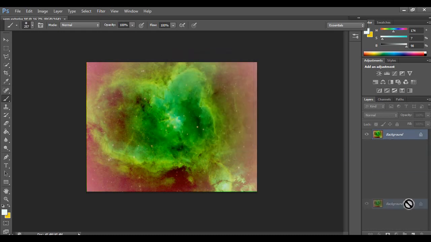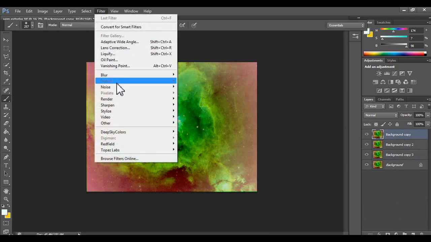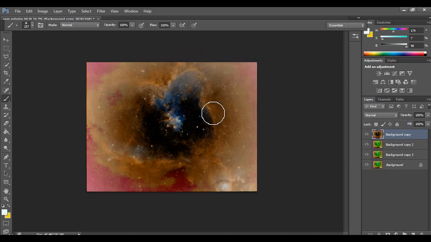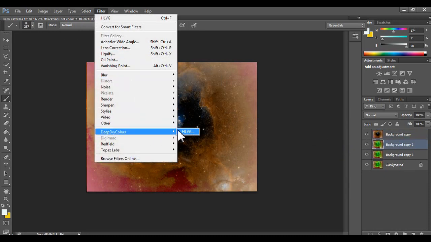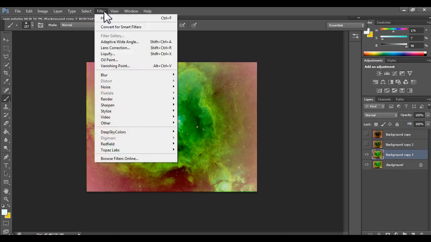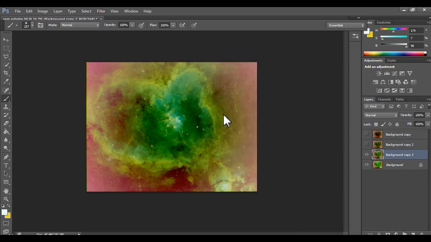Let's try the three ones. Let's create a copy. Filter, deep sky colors, Hasta La Vista Green, strong. Filter, Hasta La Vista Green, medium. And now the filter, deep sky colors, Hasta La Vista Green, weak. Look at the difference.